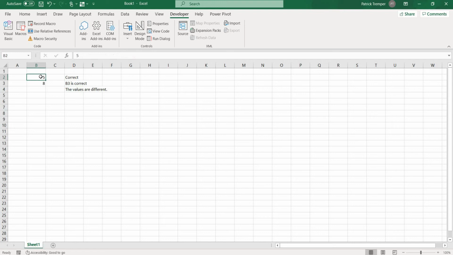But what if we change B2 to be equal to 8? Now it will return "the values are equal". That's because B2 equals 8 and B3 equals 8. Therefore the values are equal, it's true, so it'll return "the values are equal". So there are some examples of IF statements for you.